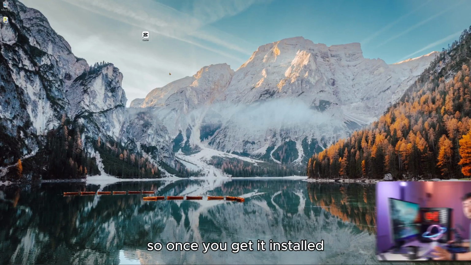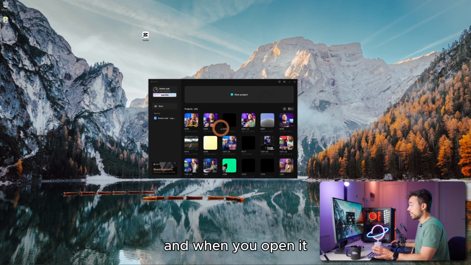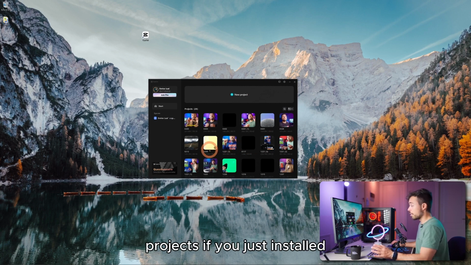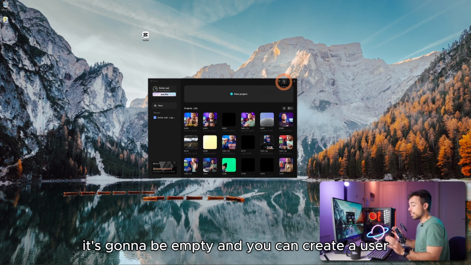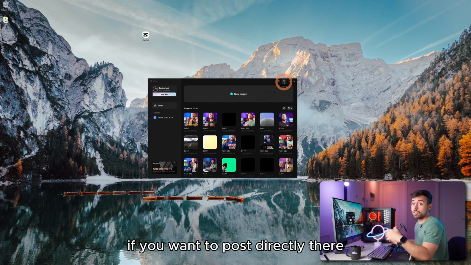Okay, so once you get it installed, you can just open Capcut using the icon, and when you open it, you're going to be greeted by this home screen where you're going to be able to see all your past projects. If you just installed it, it's going to be empty, and you can create a user so that it's connected with your TikTok account if you want to post directly there.